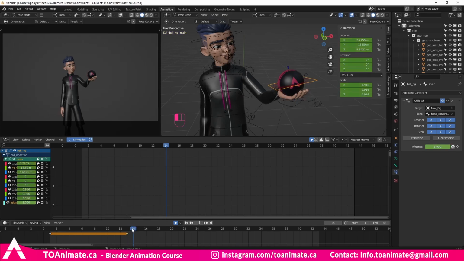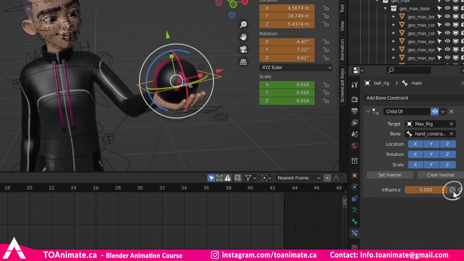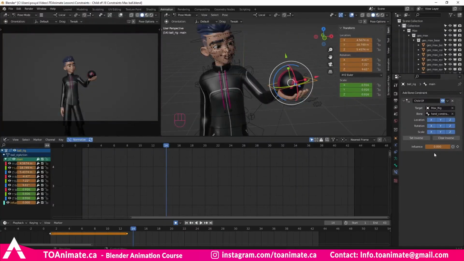Now, when you want to unconstrain, go to the next frame. So frame 14, this is where we want the ball not to follow the hand anymore. And instead of turning off the influence, press the X button right here. Now, as you guys notice, the influence did turn to 0, but these attributes also changed and everything's orange.